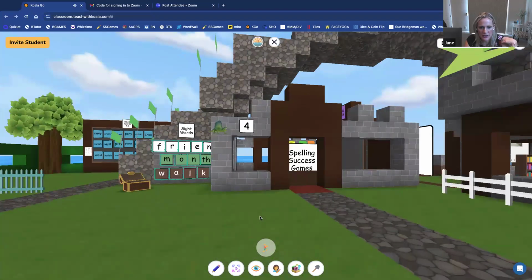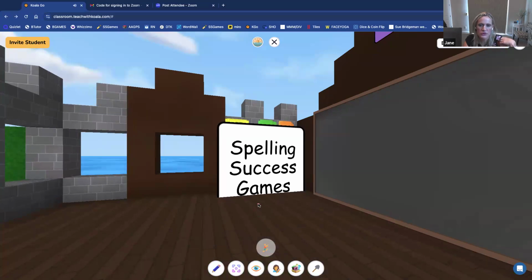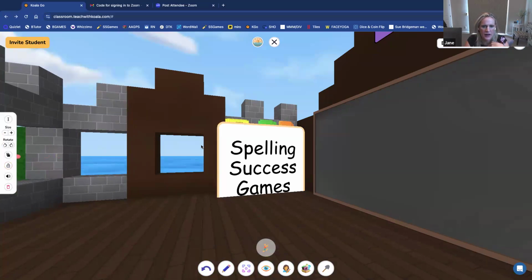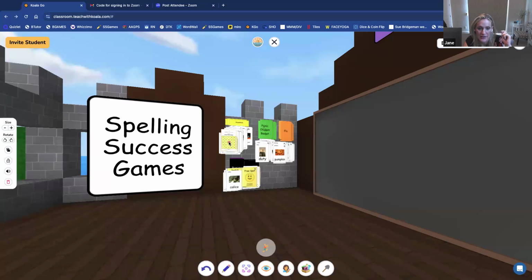Also, I do want to point out right here, I do use this as a game room. And I do have a subscription. When you own Spelling Success games, you have access to the ones you purchased as digital copies. I also have a really fun little scanner. I just zip the cards through. So all of my Spelling Success games, I just scanned.